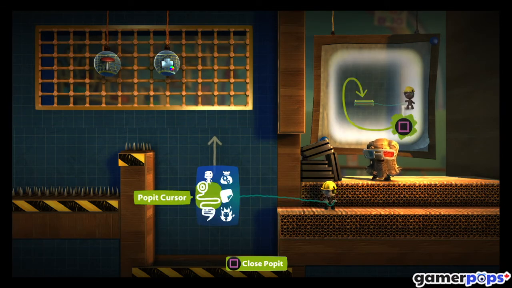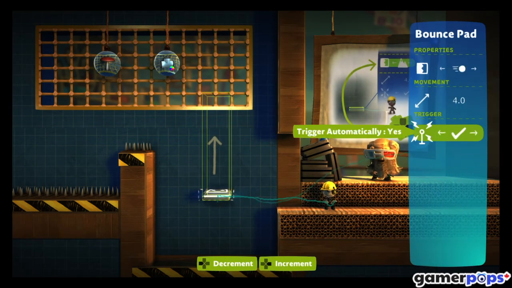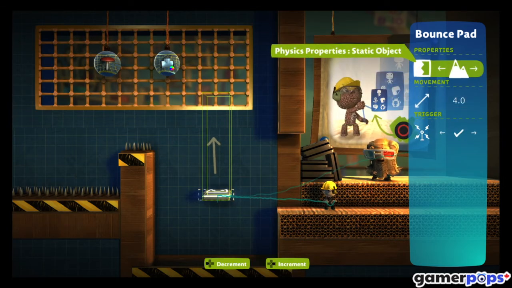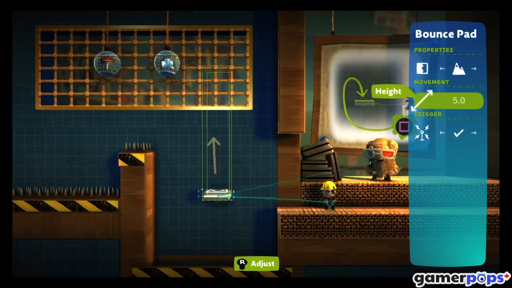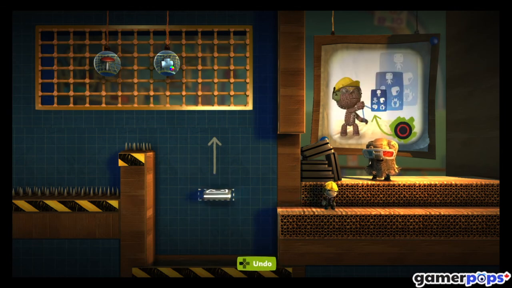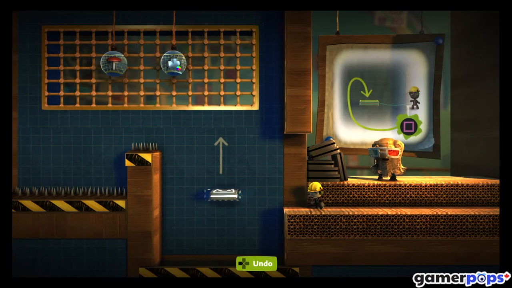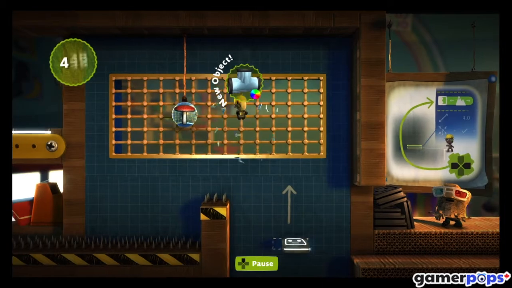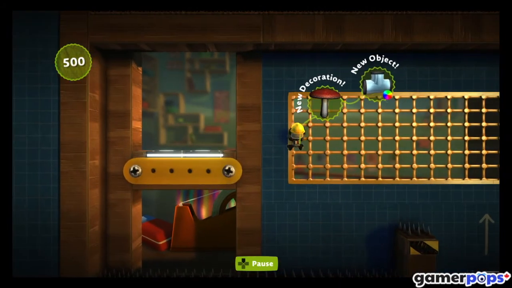Just a couple other things. Again, it doesn't give everything to you at once, so that you can sort of learn as you go. Again, it's a very nice tutorial for learning how to create your own levels. And bouncy, bouncy. Simple as that.